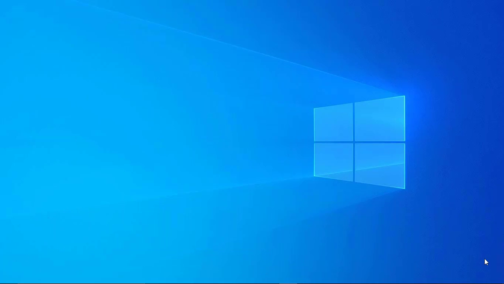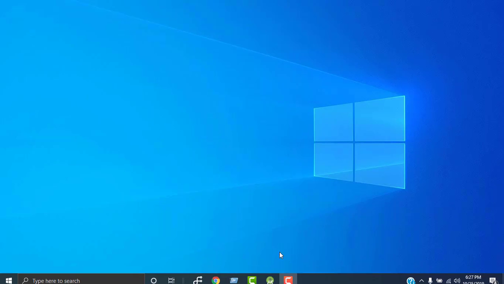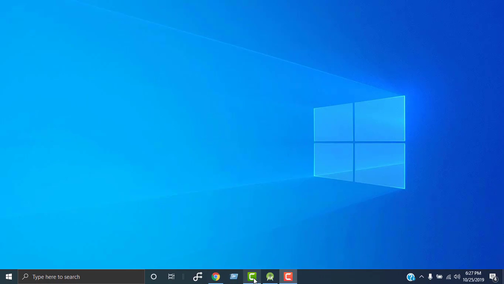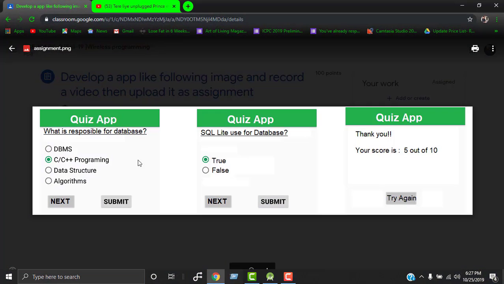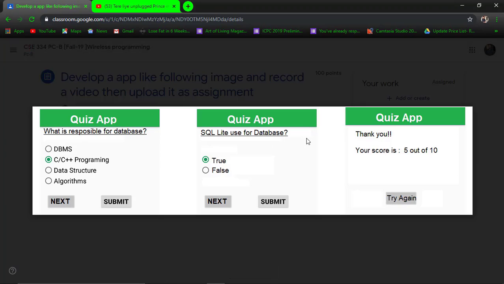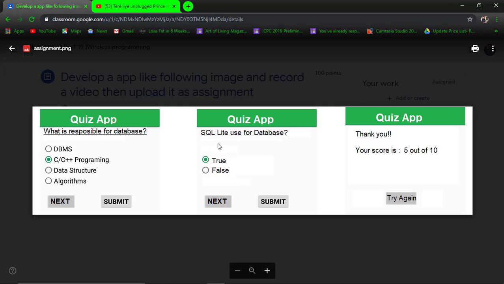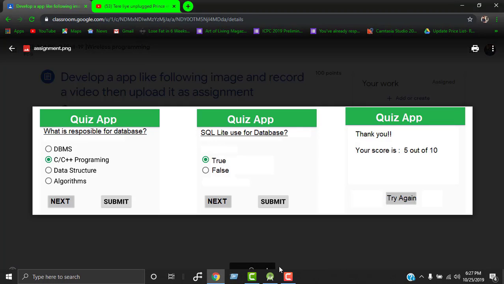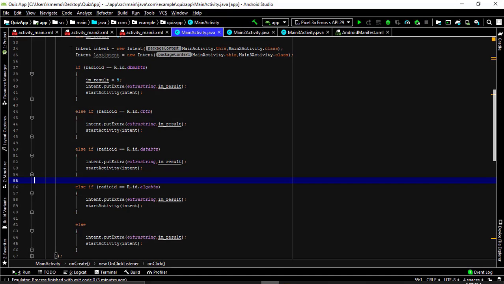Last Wednesday, our teacher MD Jahangir Alam sir gave us a task to make an application and make it functional. Our sir gave us this layout of a quiz app to design and make functional. So here in Android Studio, I have done the functional and designing part.